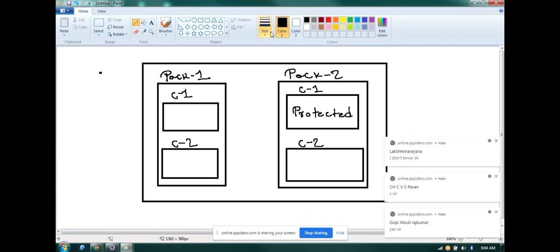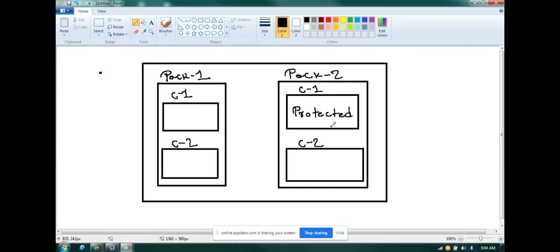Now, in case of protected, guys, it can be accessed in other classes of the same package, as well as in classes of other packages also. Clear, guys?